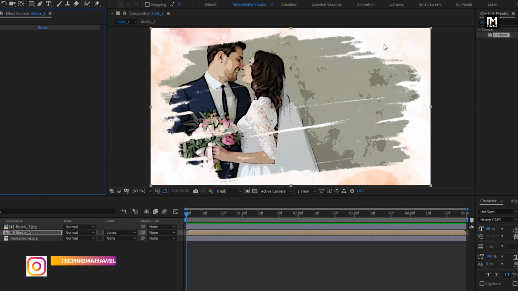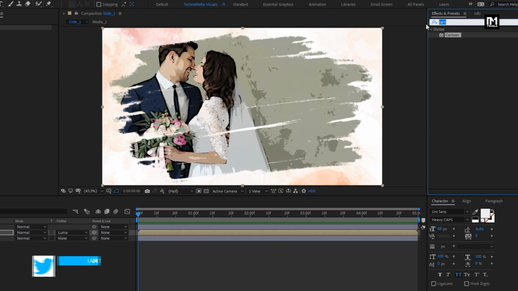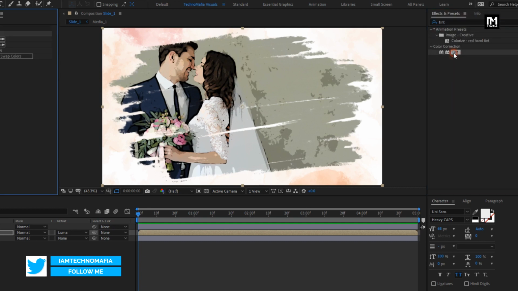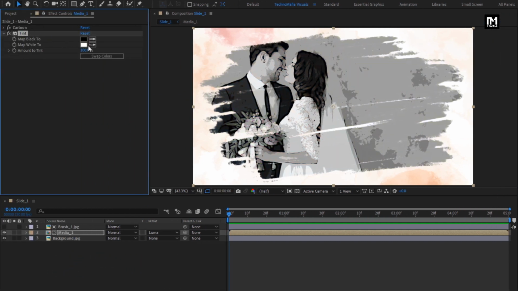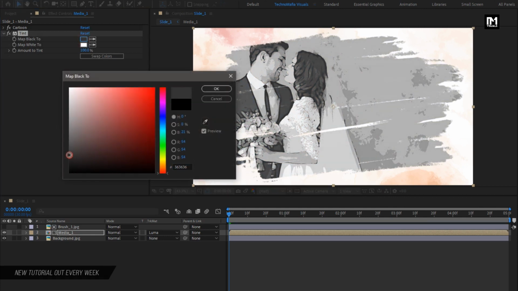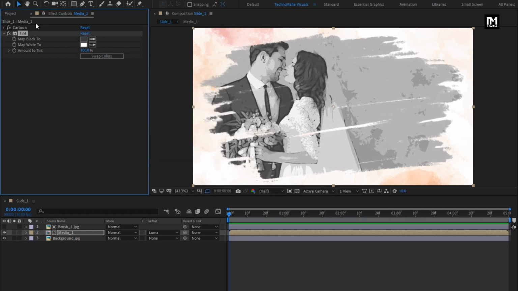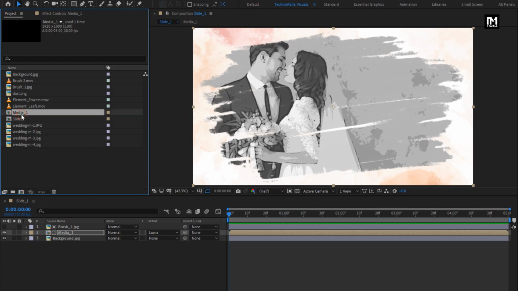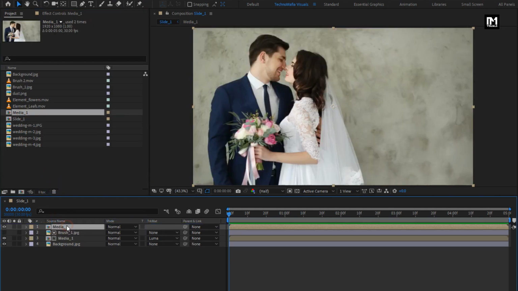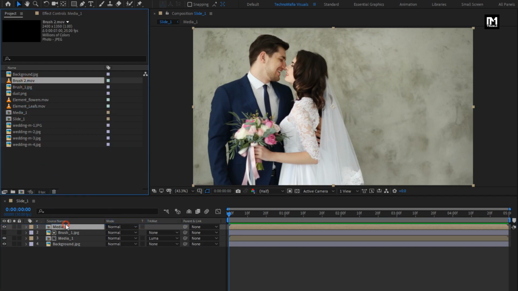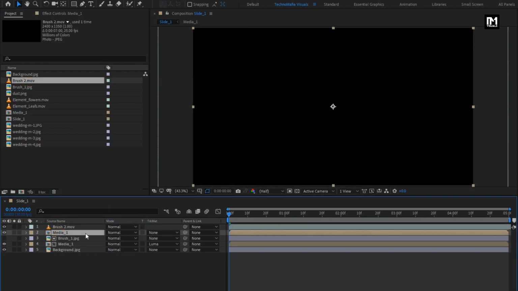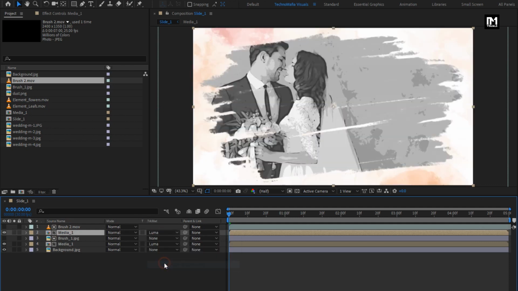Perfect. Now in Effects and Preset, search for Tint. Add Tint to Media Composition. Here you need to set Matte Black color as shown. Perfect. From Project Panel, add the Media Composition to the timeline. Now add the Brush 2 media file to the timeline. For Media Composition, change Track Matte to Luma Matte Brush. You can see the preview.